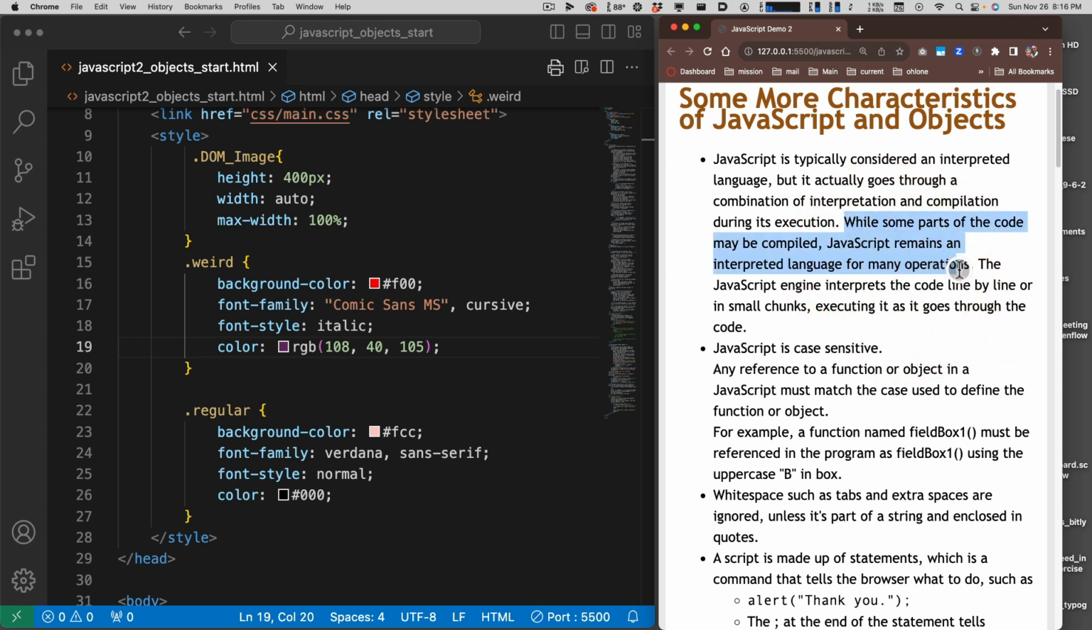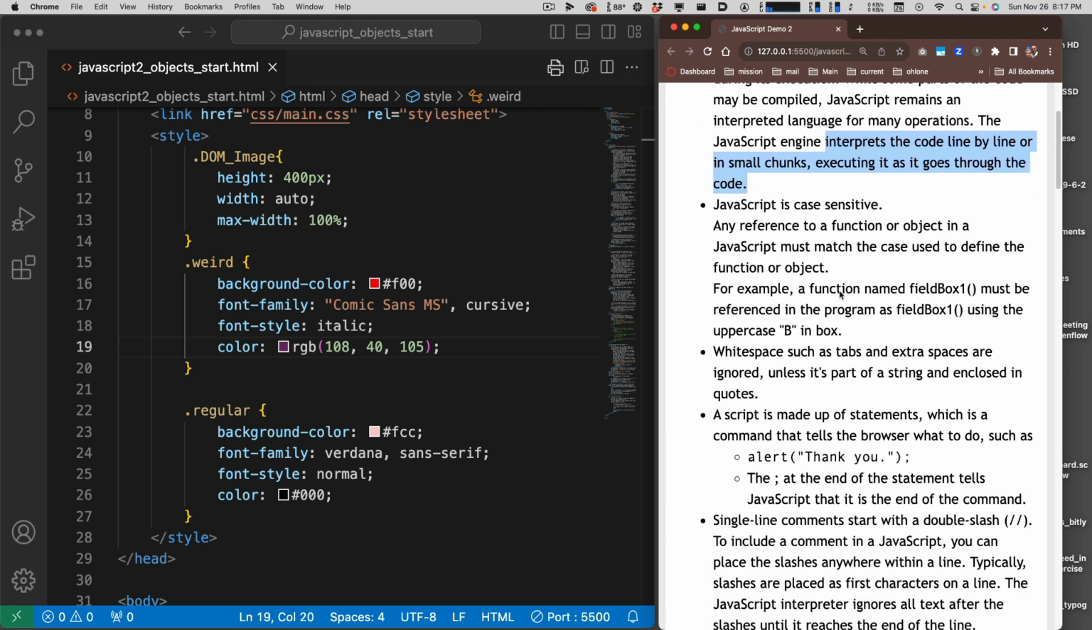Some parts of code in JavaScript might be compiled behind the scenes a little bit, but it's an interpreted language for many operations, which again means it's read by the JavaScript interpreter in small chunks and then executed as it goes. Even though technically there is some compilation that goes on, think of it as being read line by line and processed line by line.